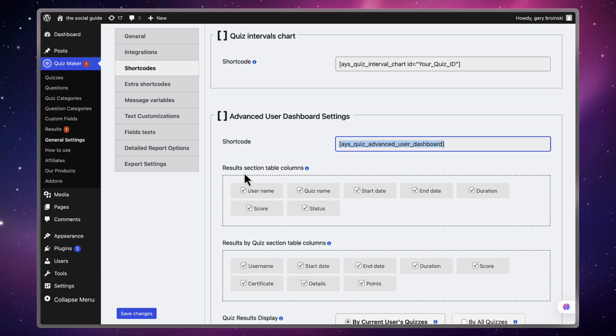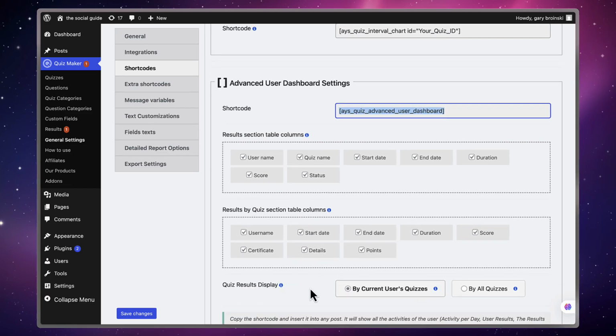Here you have the sections that you can display: the username, quiz name, start date, end date, duration, score, and status. And you have also the results by quiz section table columns. You can display these categories as well. And you can display the quiz result by current users' quizzes or by all the quizzes done by all users. And now that we've copied the shortcode, make sure again that you copy it.